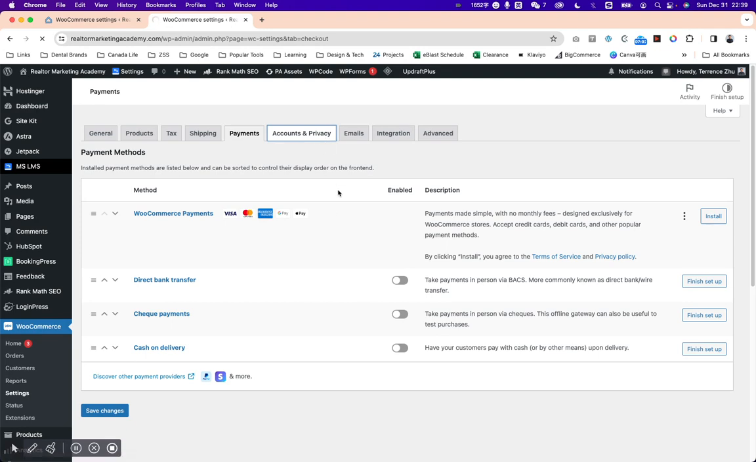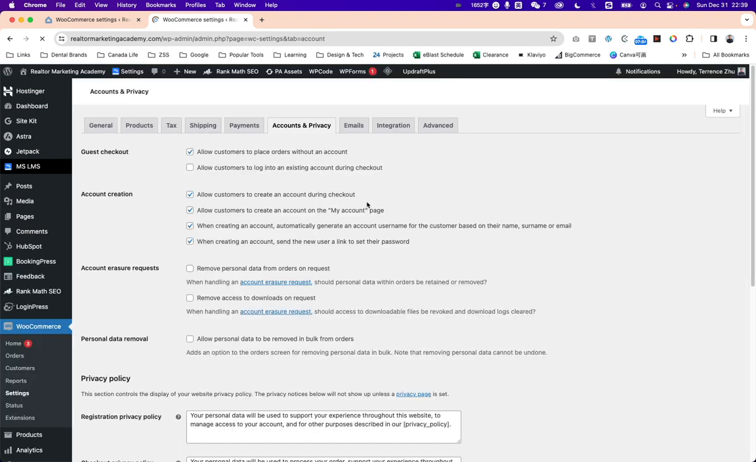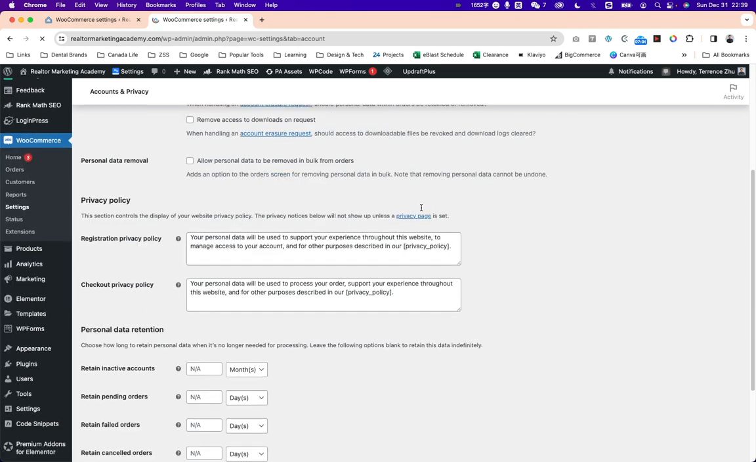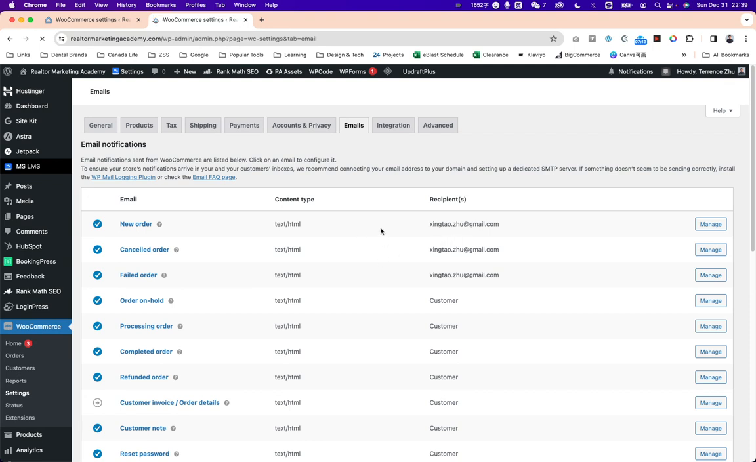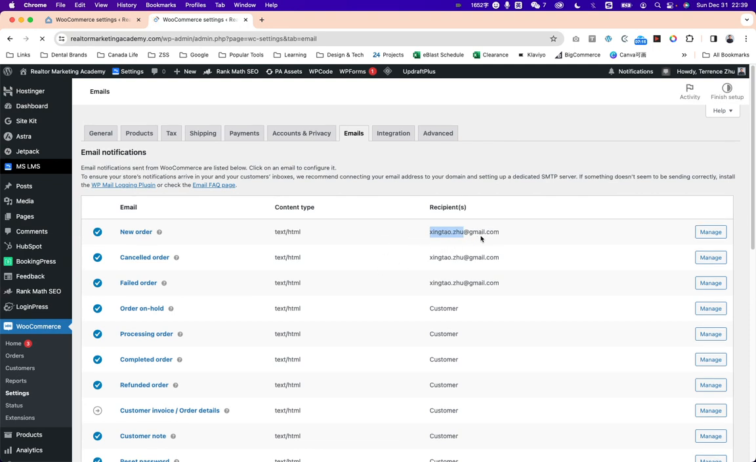Account and privacy. There are not a lot of things you need to touch. Everything has been set up and is all by default at the moment. For emails, these are the emails we need to change later after I finish it up.